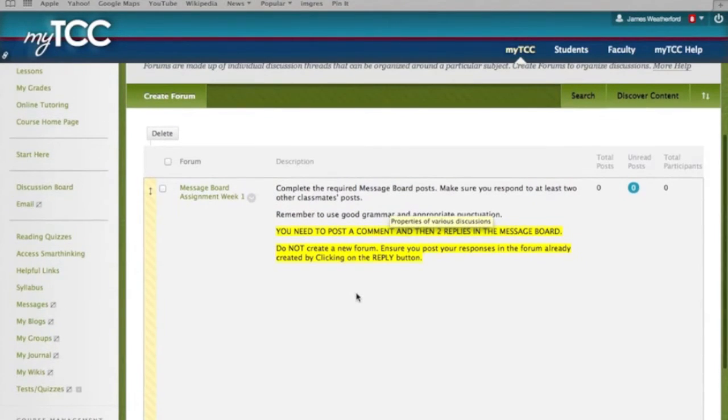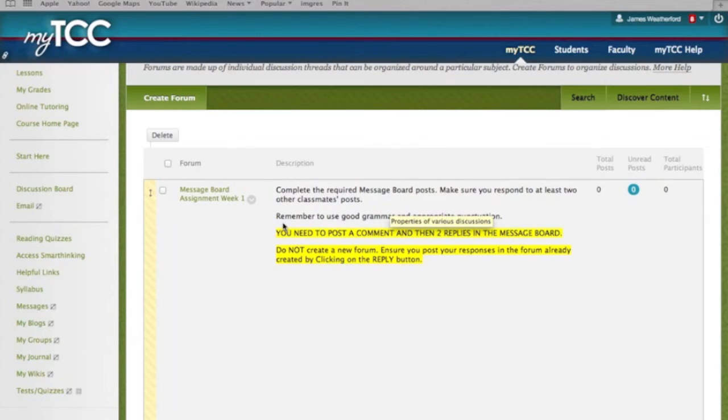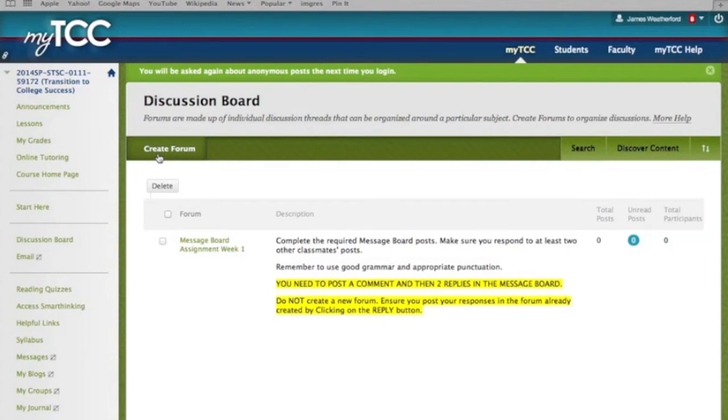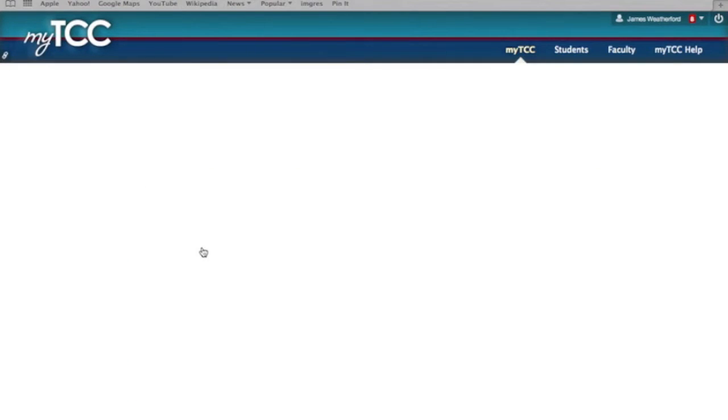Okay. And you'll see some highlighted yellow instructions here that says you need to post a comment, then two replies in the message board. Do not create a new forum. Now what that means is you don't want to come over here and click create forum, okay? Because what that will do is create another assignment looking post just like this one. You don't want to do that. You want to just click this link here that says message board assignment week one. Click on message board assignment week one.